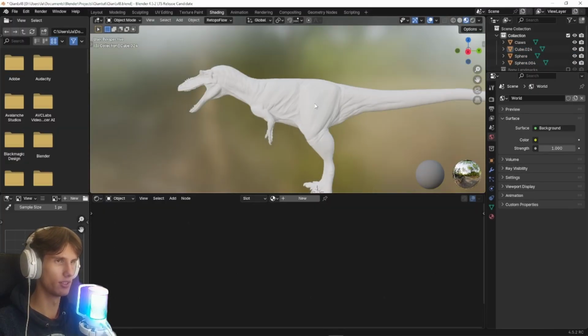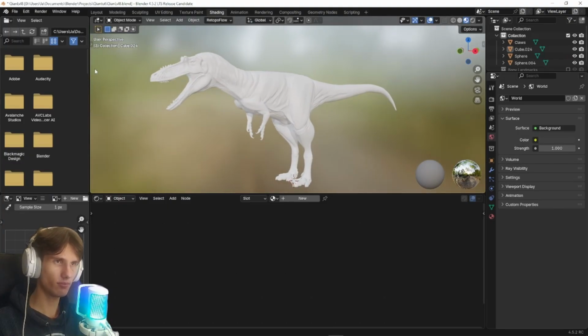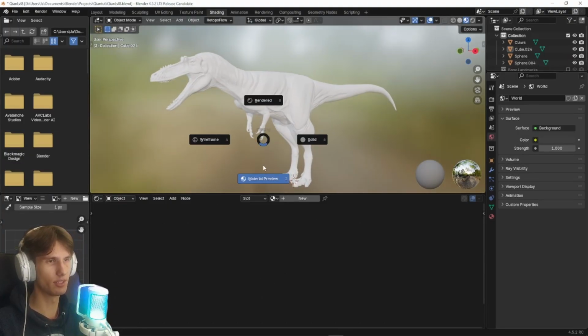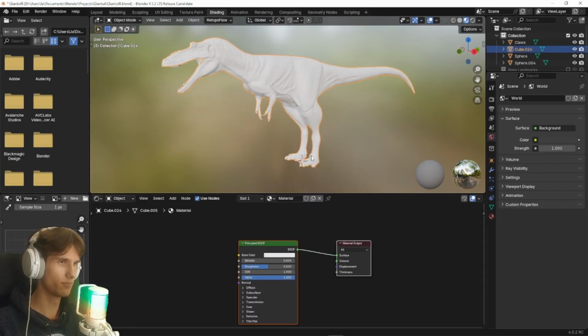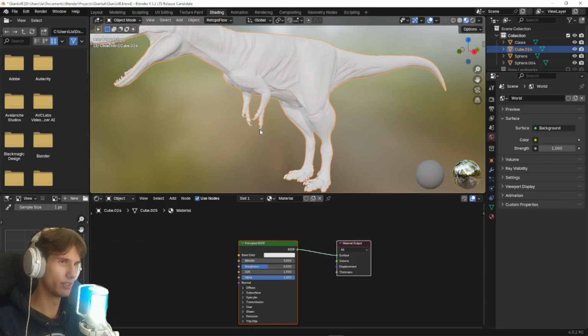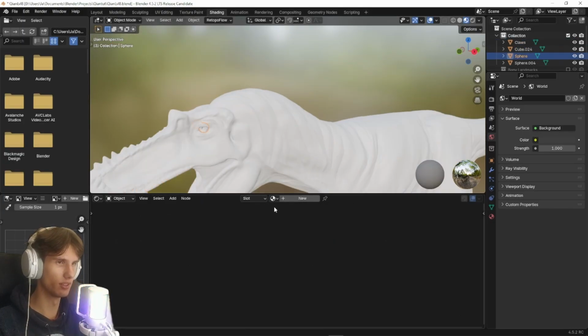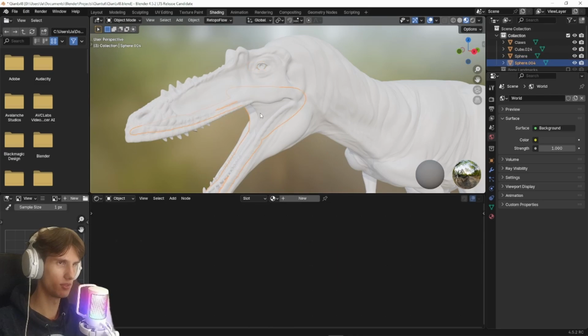Alright, let's go to shading. And we should see this. This is set by default on material preview, which is alright. Let's create a new material. And let's assign it to every single part of the dinosaur. So material.